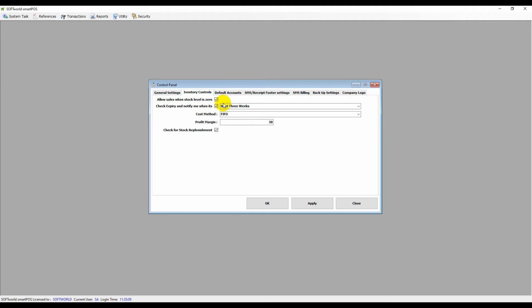The next one is check expiry. That is for the system to notify you within a specified number of weeks or months. You see the options: this week, next 2 weeks, next 3 weeks, next month, next 2 months. So you can set it up so that 2 weeks before the product expires, the system should prompt you, or a month before the product expires, the system should prompt you.